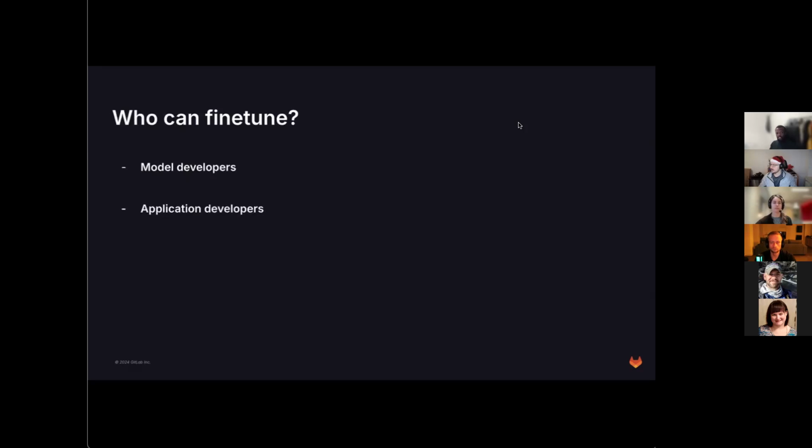So who can fine tune? Yeah, typically, I mean, everybody. Some, my grandma can fine tune as well. No, but typically it falls under two categories. So the model developers and the application developers.